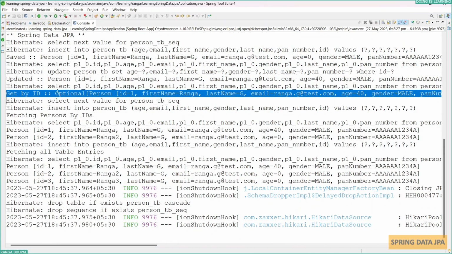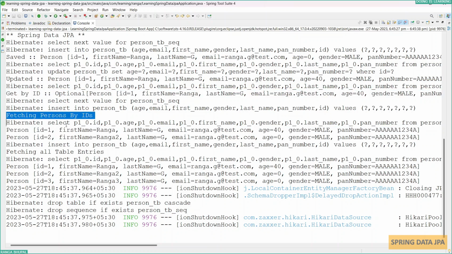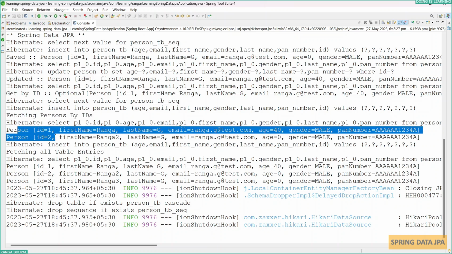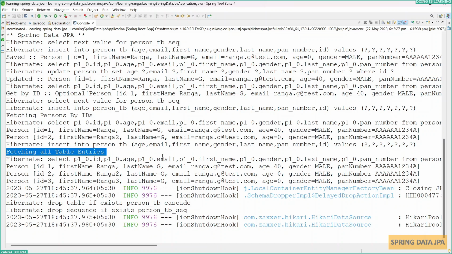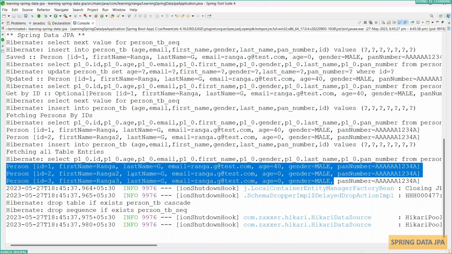Let's see. This is the first one, which we are fetching by ID, and the second one is fetching by IDs, where we passed ID 1 and ID 2, and it has printed person1 and person2. And after that, we saved person3. So for that, there is an insert statement. And after that, we are fetching all the records using the findAll method. And these are the 3 entries that resulted, because so far these 3 objects are saved into the database and it has only 3 objects. So it printed only 3. If it had more, then it would print all of them.